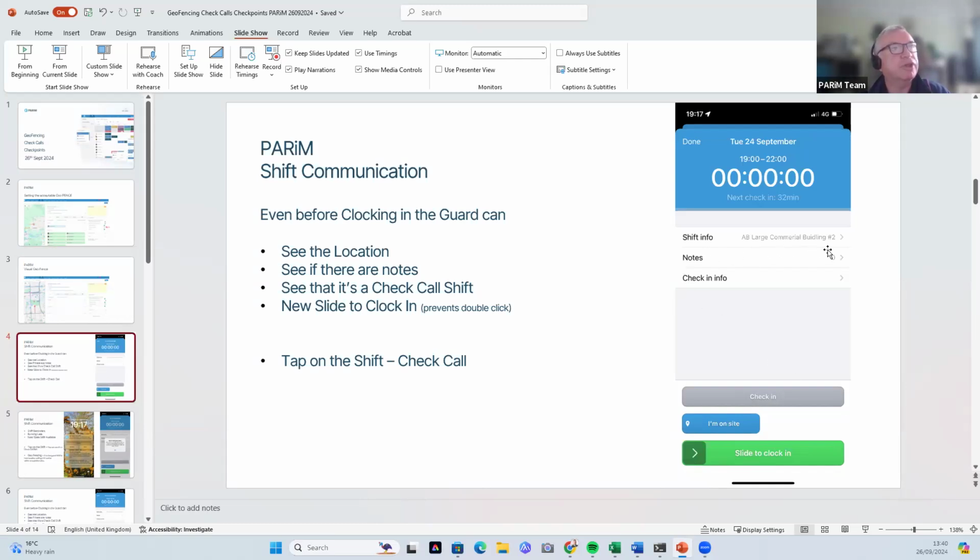The guard can see whether there are notes on the shift. This would be highlighted in green, and what his check info is. He can also see any notes you've made or details about the location where he's working, and he can see his information, how long he's been working and what his shift time is to be.